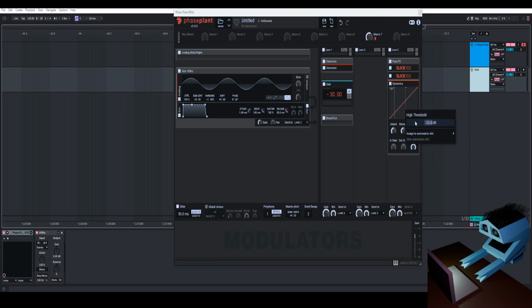I'm going to make sure the high threshold is at -20 decibels. Right click and set the high ratio to 2. Turn up the knee a little bit. I'm going to turn the out gain to 3 decibels. Then I'm going to set the mix to 50%, so it should sound like this.